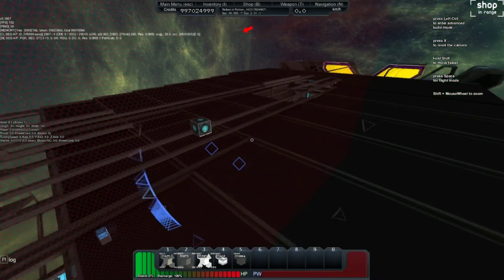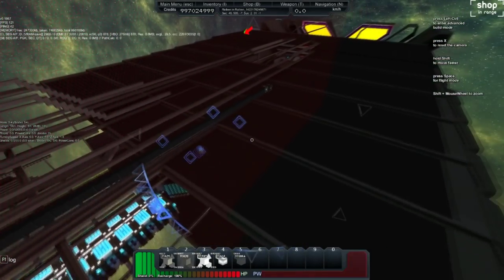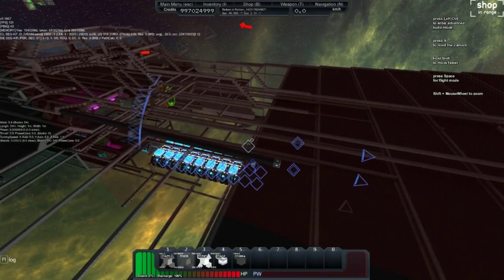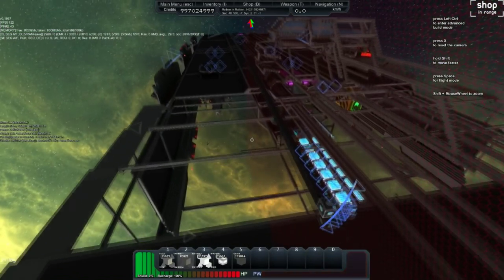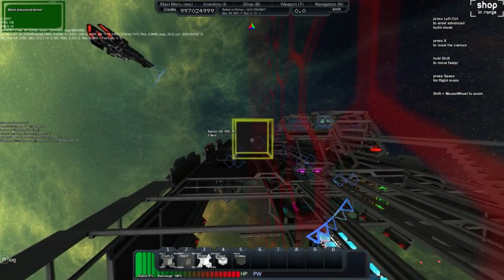Alright, what's up everybody, it's Raven, and we are going to be building an anti-pirate fighter. This will probably be a Corvette, or what I call a Corvette. Some people on the stream wanted to see it, and hopefully this will help. I'll try to explain it as I go.